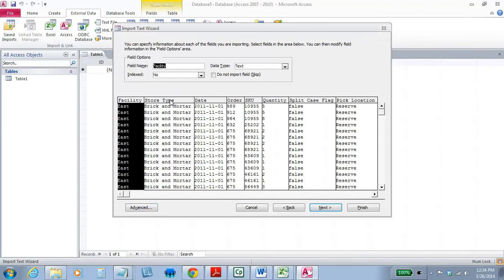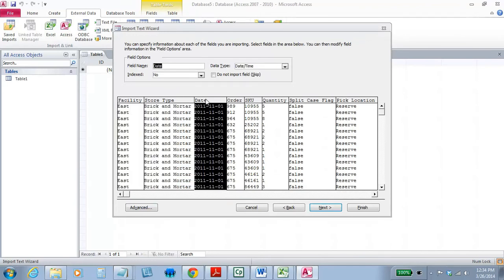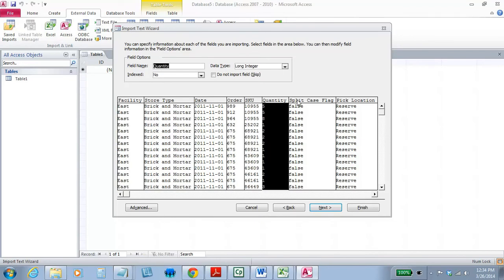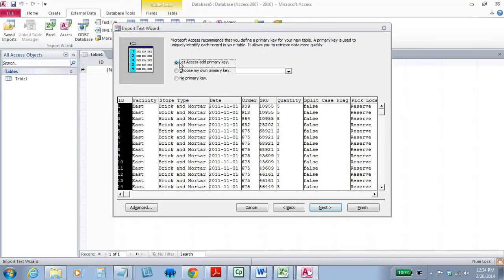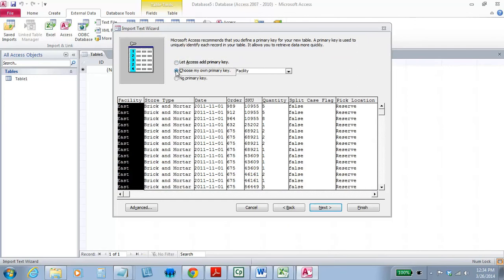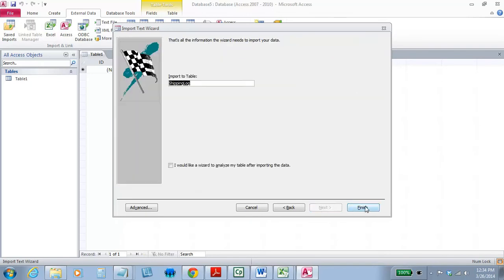Now this is where you can go through each and every field and see what it is. I'll stick with the defaults at this point. Hit next, and let Access add a new primary key. I would suggest you do that, because if you choose your own primary key, you don't know if there's one which is unique. There's nothing that you can find out is unique. So let Access add a primary key, hit next and finish, and this process should take maybe a couple of minutes because now you're dealing with almost 6.2 million records. But I'll wait for this to finish up.